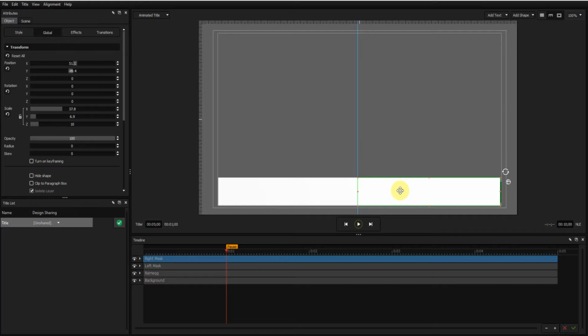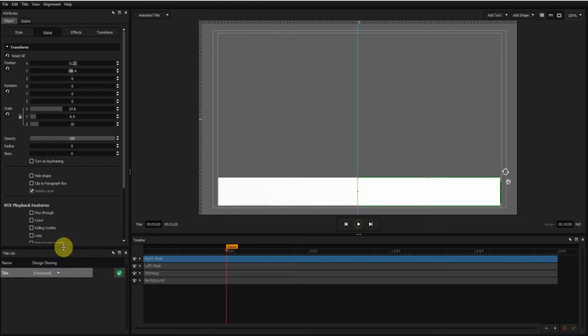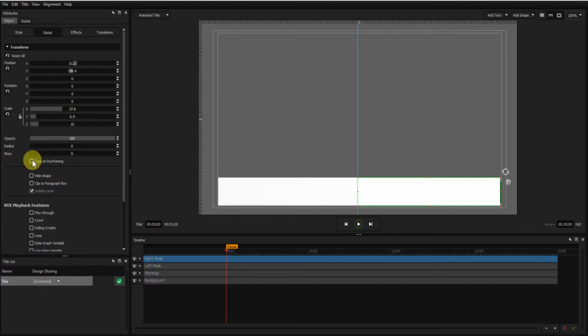Now with this right element still selected, go to the Global tab unless you're already in it, and pull this down so we can see things, and click on Turn on Keyframing. That will place a keyframe on the leftmost end of the element on the timeline, and the keyframe will be called keyframe 1.